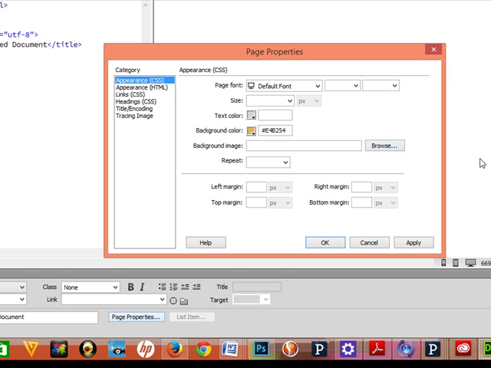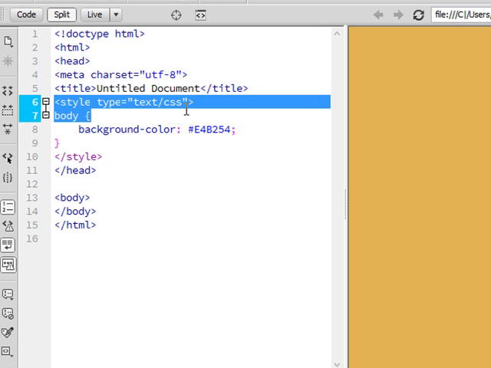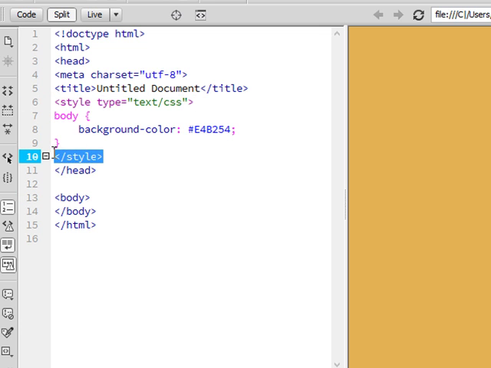If I want to see the way it looks on my page without closing out this window, I can hit Apply, and now I see that in the background. So if I'm satisfied with that, I can click OK, and this window will be closed out. Over here in my code view, I can see what Dreamweaver just added for me. It added a couple of things. It added an opening and closing style tag, and added the specific rule targeting my body, which is my background, and giving it a background color of this hexadecimal value. And it added the syntax for me with the colon and the semicolon, the opening curly brackets.